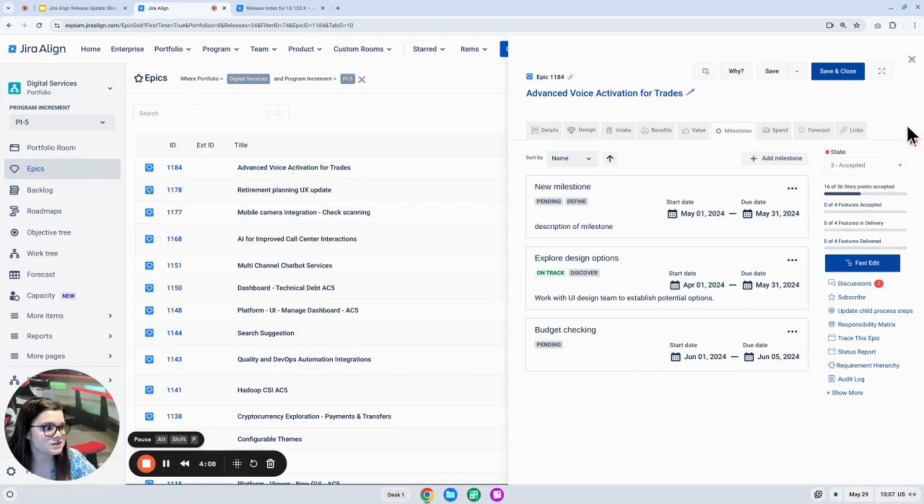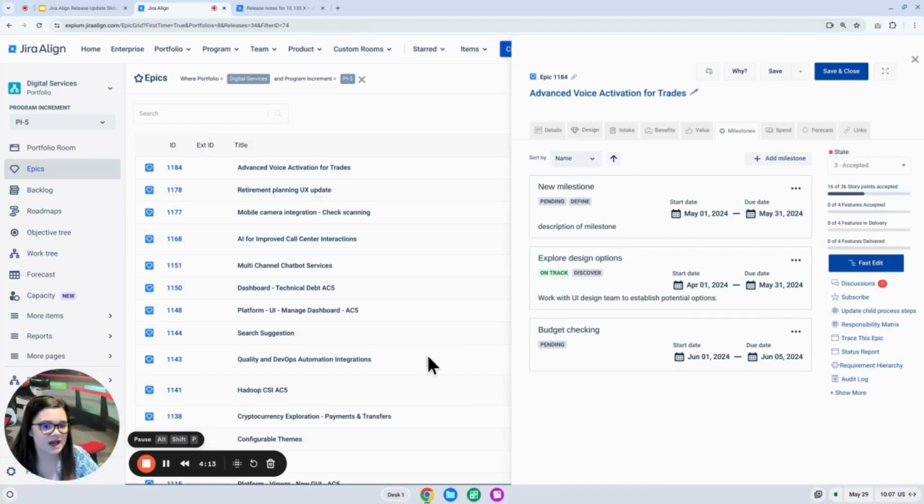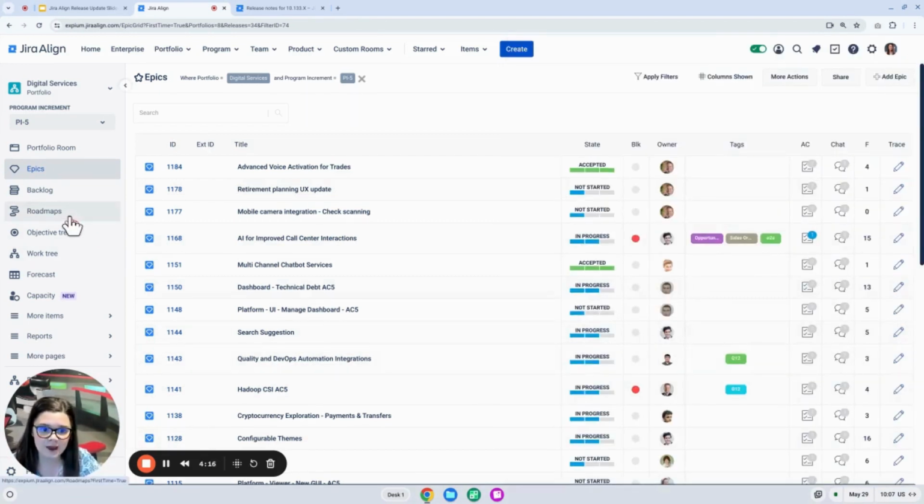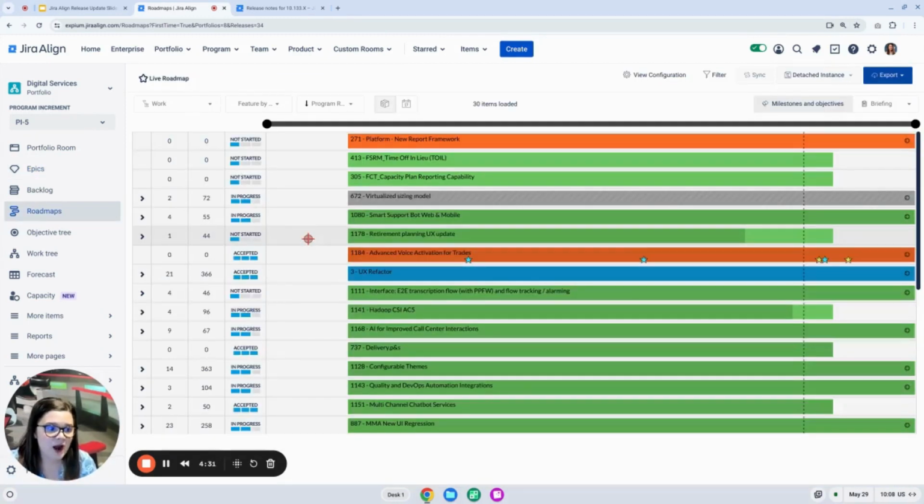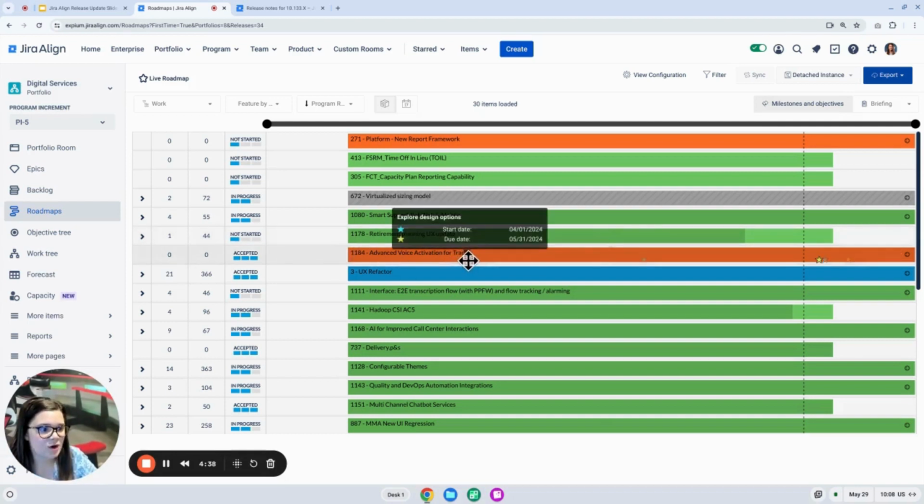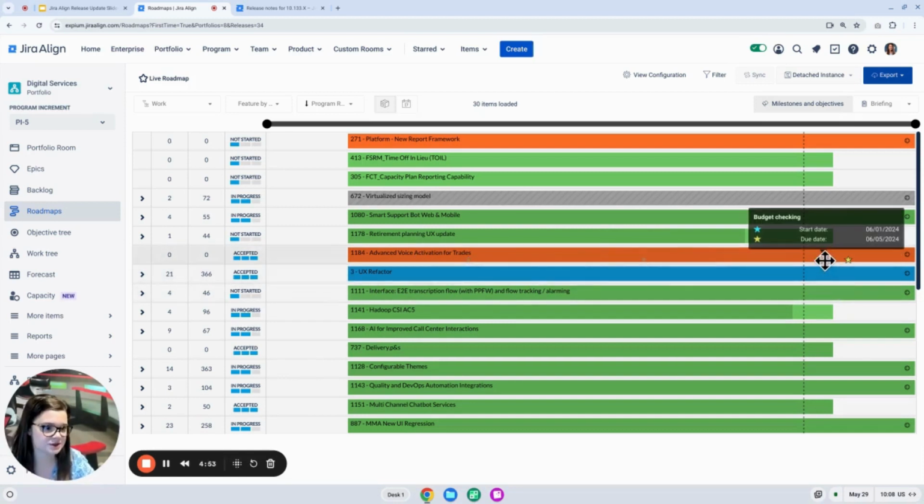Let's go ahead and also look at milestones on the roadmap. If you previously used that fixed date milestone functionality, you probably also viewed those milestones on your roadmap. The visualization for our milestones is really the same as we previously saw. They will display as these stars on our work items. So here I have my epic that I was just looking at, and I have a start and due date star for each milestone. You'll notice I do have multiple milestones here for this epic, so I do see multiple blue stars and multiple yellow stars.